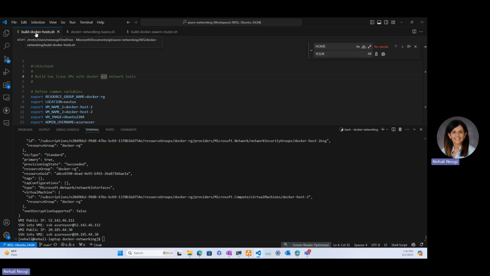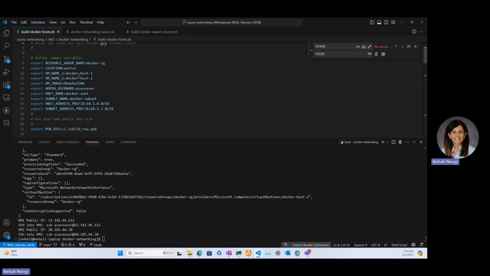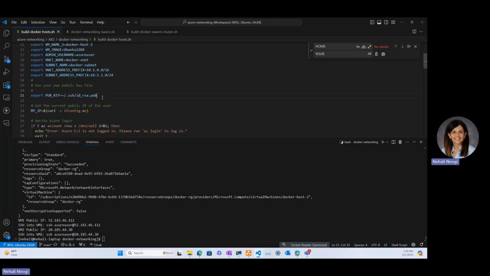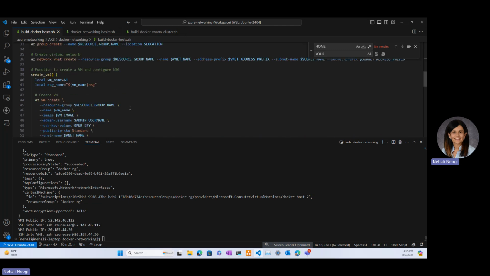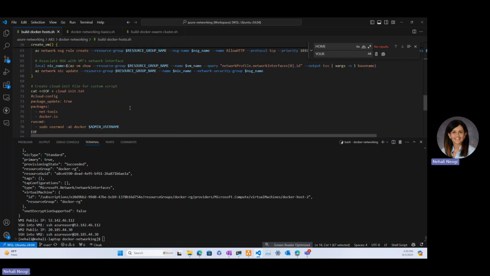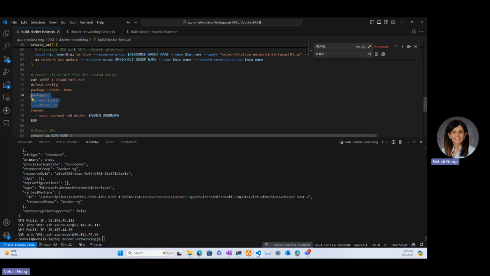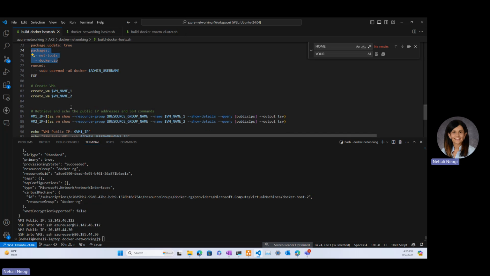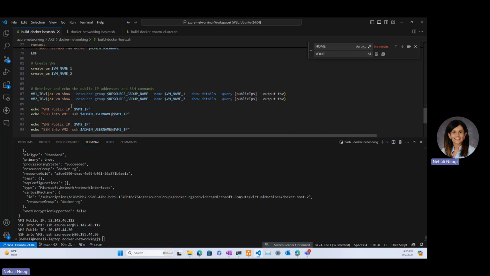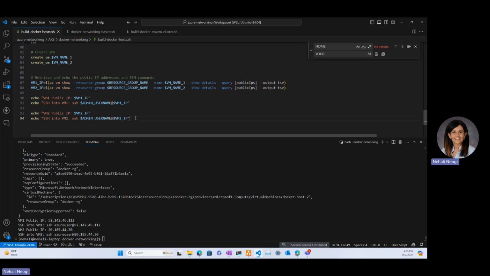I've already run the build docker host.sh script. Few things to note over here is that it spins up two VMs with these names in its own resource group. Be sure to put your own public key over here so you could SSH in. And other than that, there is a couple other things I want to show you. It does install these two packages, NetTools and Docker IO. So it's ready for you to start playing with the containers and looking at the networking. And at the end, it does echo your IP addresses.